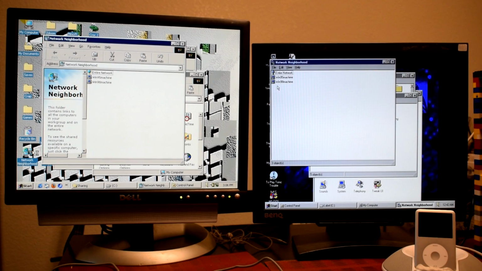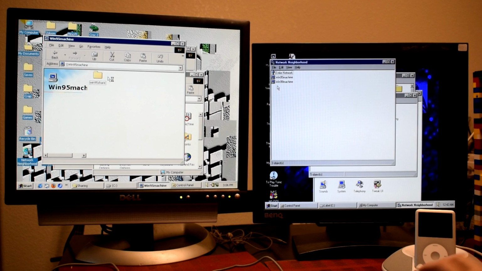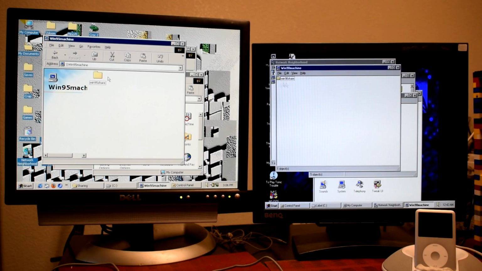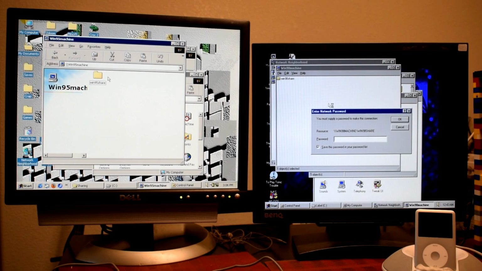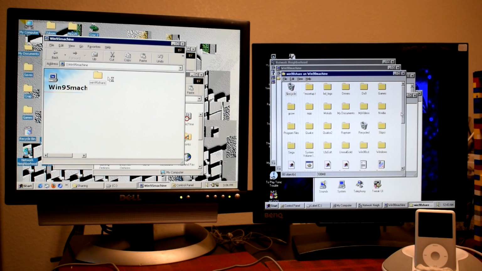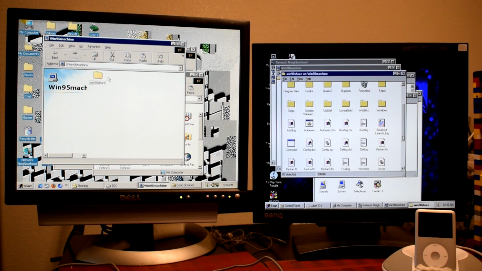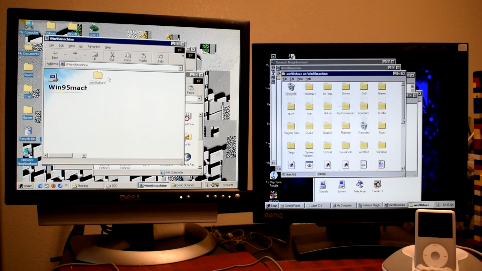Let's take a look at the network neighborhood over here. So let's have this one look at the 95 machine, and then have this one look at the 98 machine. And there's the Windows 98 machine there. So we need to put in the password for the Windows 98 machine. I can save the password in the password list. I'm going to uncheck that for now. Okay, so it gives me root access to the hard disk on the Windows 98 machine. So that's not scary at all.